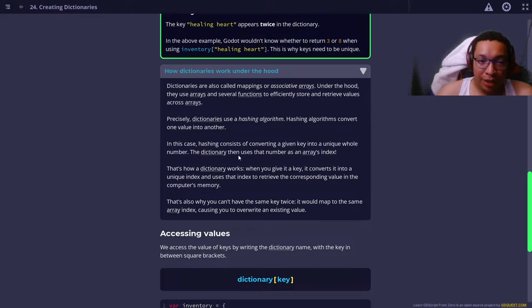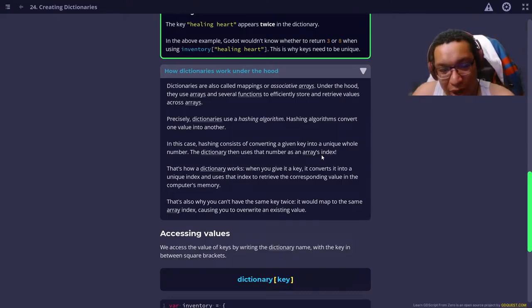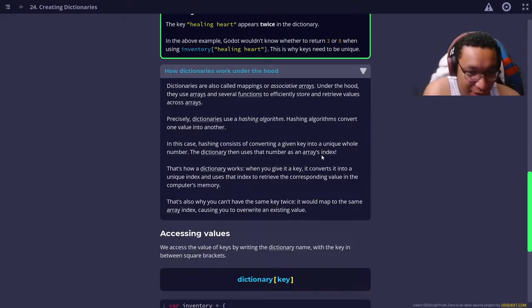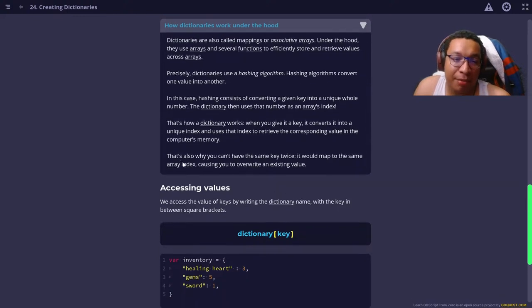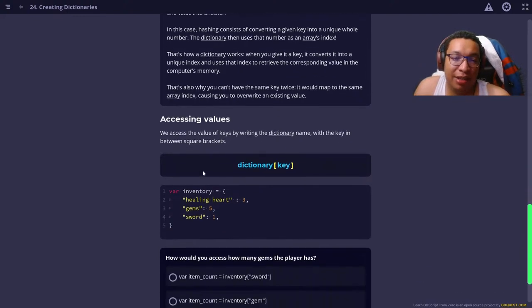The dictionary uses that whole number as an array index. So it's also the placement in an array, but also its value. Okay. That's how a dictionary works. When you give it a key, it converts it into a unique index and uses that index to retrieve the corresponding value in the computer's memory. That's also why you can't have the same key twice. It would map to the same array index, causing it to overwrite an existing value.